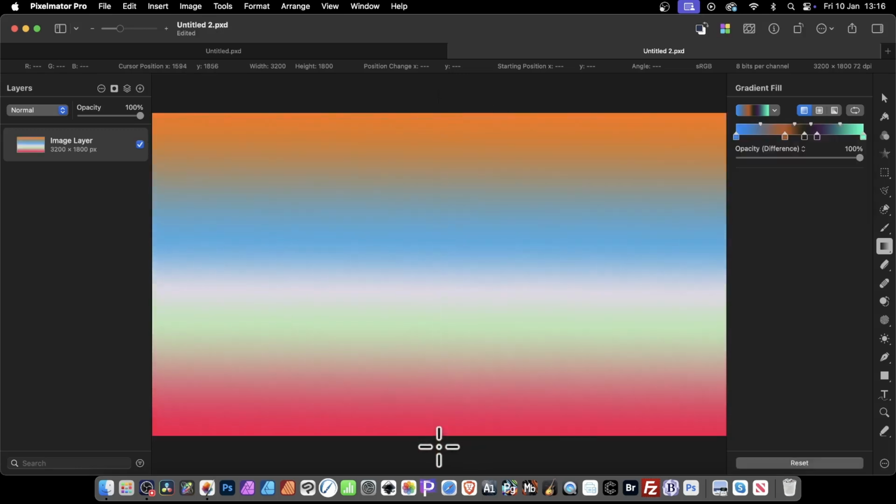Now, that could be it. You don't have to go any further if you don't wish, but you can also apply again and again. And you'll notice here, I've got the opacity set to difference. So the gradient clearly isn't the same there. You can see there's no red down there or pinkish red because of difference.